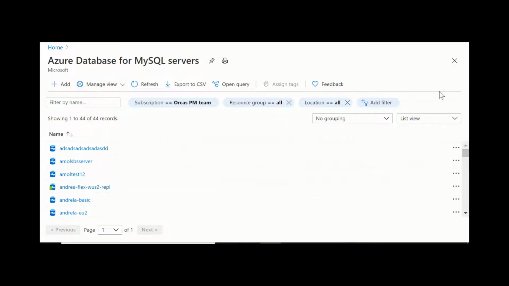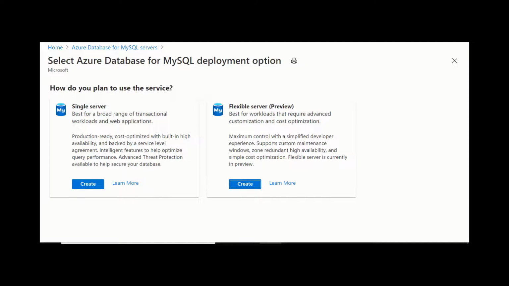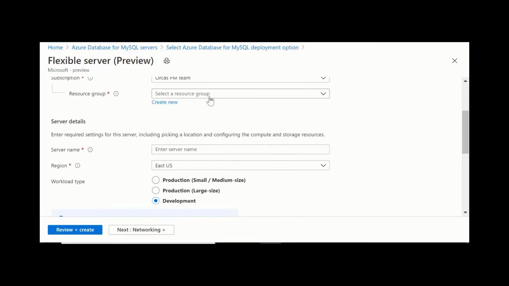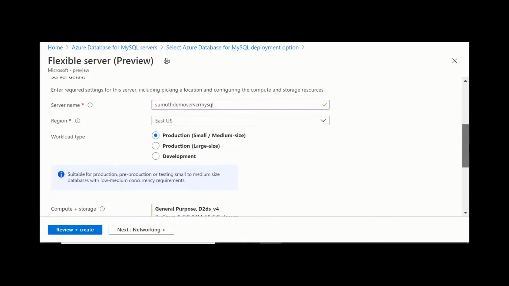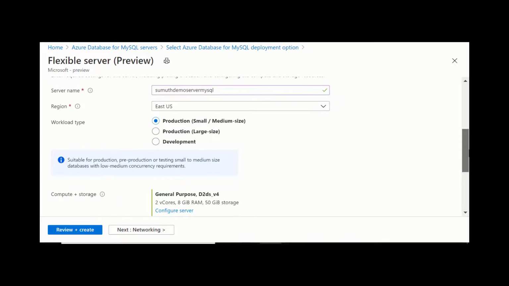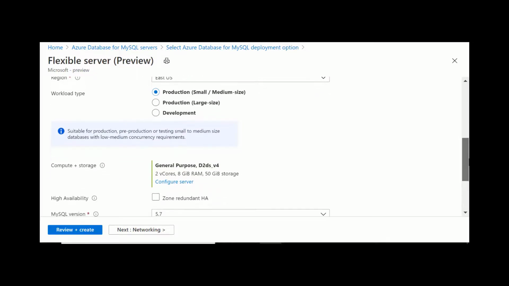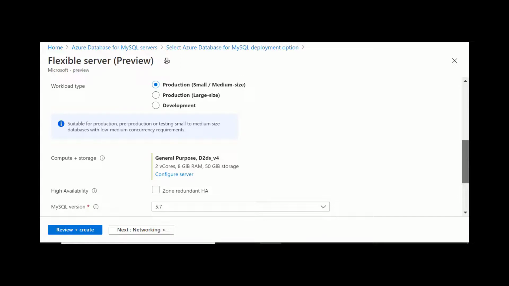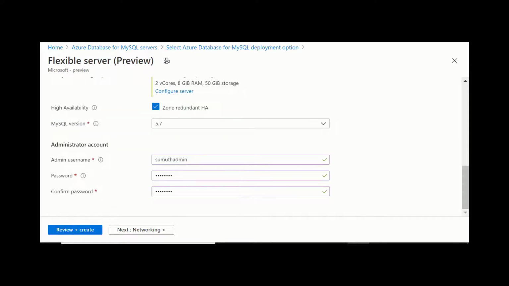So click on Add, choose Flexible Server, provide your information. For this case, I'm going to choose a production small medium size workload. This will enable a general purpose pricing tier with 2 vCores and 50 gigs of storage with 8 gigs of memory. Now I can enable high availability. I have provided a username and password.